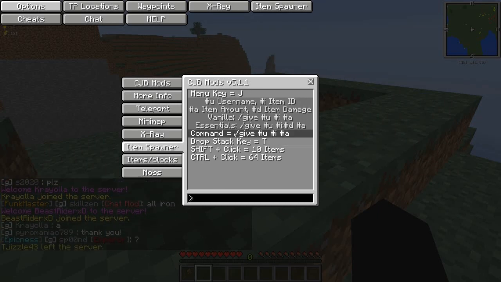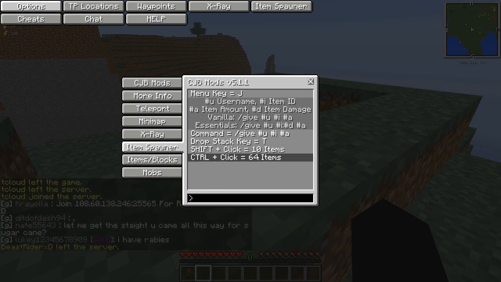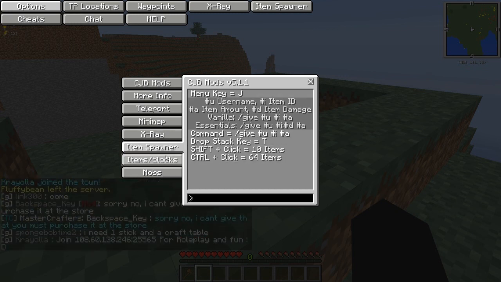Item spawner: this shows you, if you shift click, it gives you 10 items, control click gives you 64. Basically just the commands to set it up here.